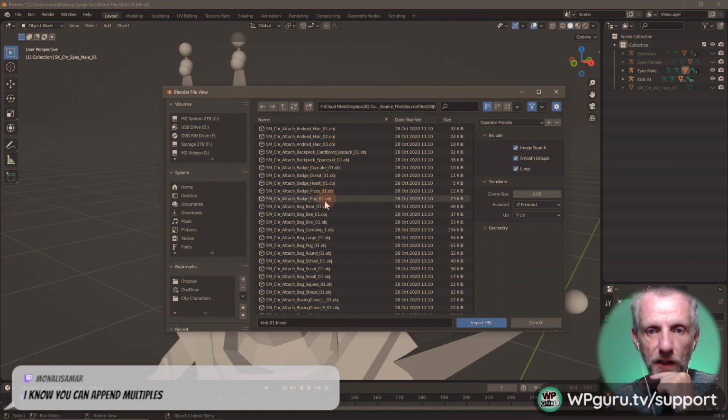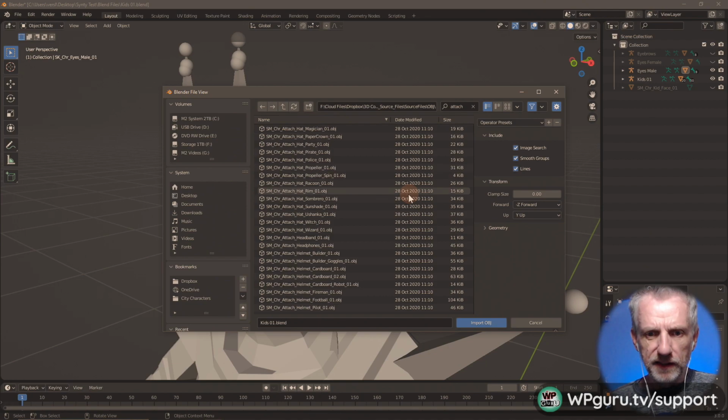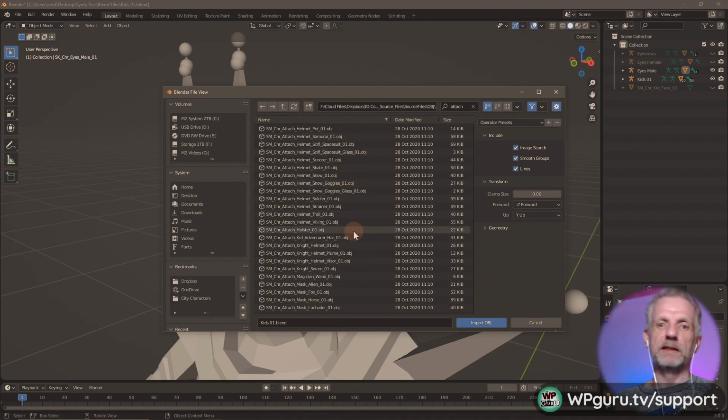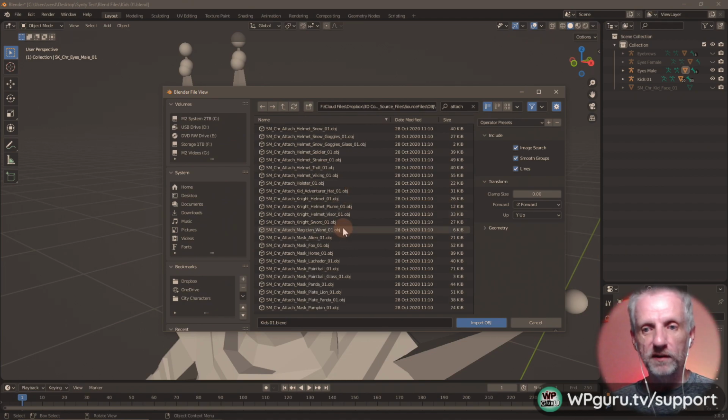There's also badge hearts and stuff. So everything that's an attachment is actually what it says on here. There's hats and stuff, wristbands, helmets. Oh my god, this is gonna take forever. It's gonna be great. Helmet soldier, knight helmet, magician wand. My god, let's focus on the hair then.